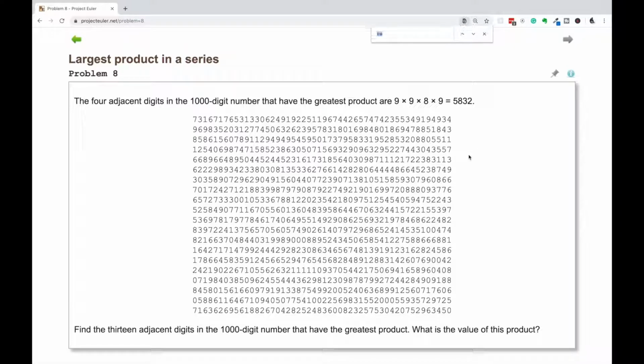So let's just find where this thing is. If we look for 9989, this is what they're talking about. They're saying they found four adjacent digits that give us the greatest product in this whole case.